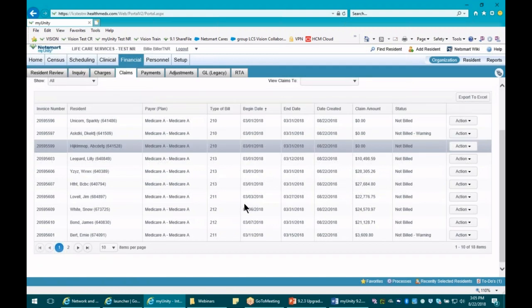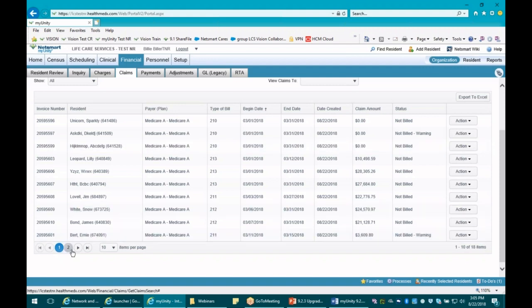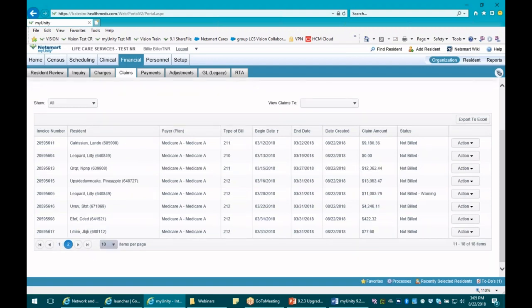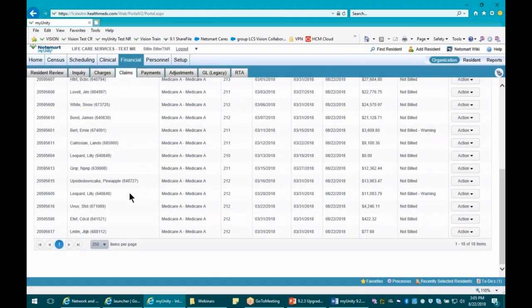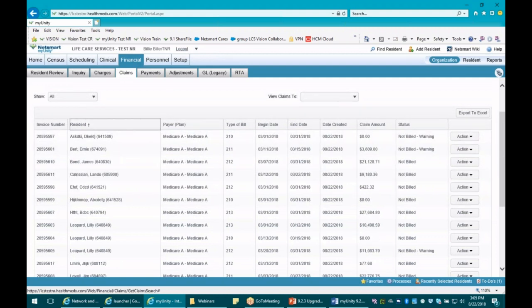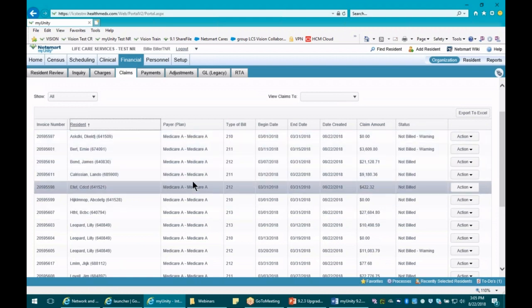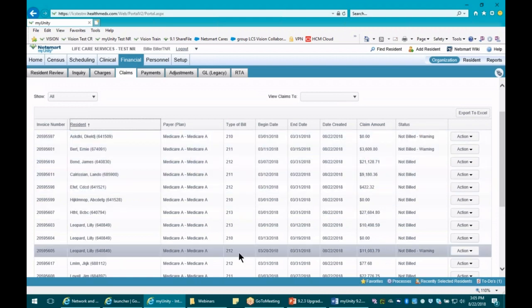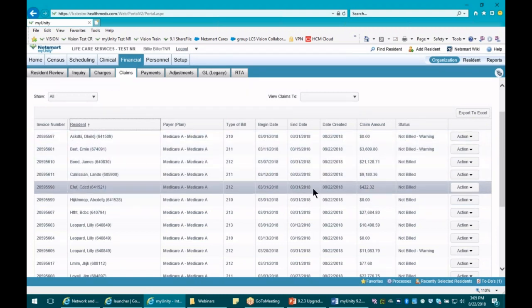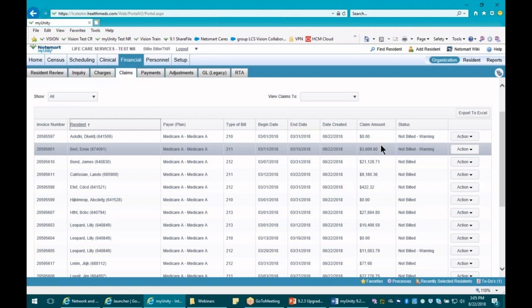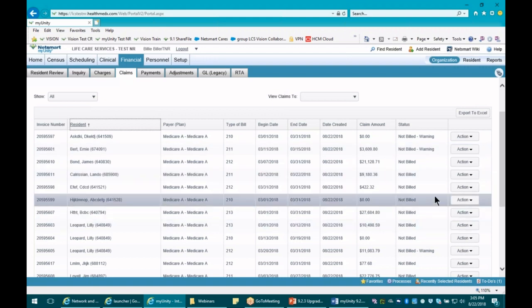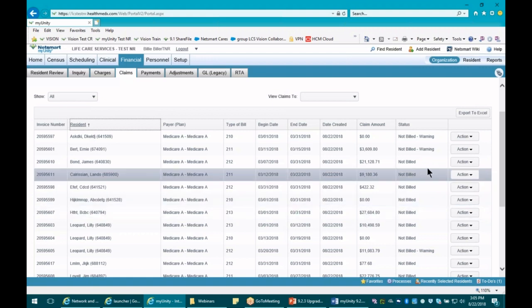Just like we saw with the invoices, the claims come up in a grid instead of in batches. I can use the page numbers, or I can click the drop down and say that I want to view all my claims together, and then I can sort it alphabetically if I want to. So here I can see my names, the payer, the type of bill, begin and end dates, the date created, the claim amount, and then the status. So if there were any errors, I would see Not Billed - Errors.